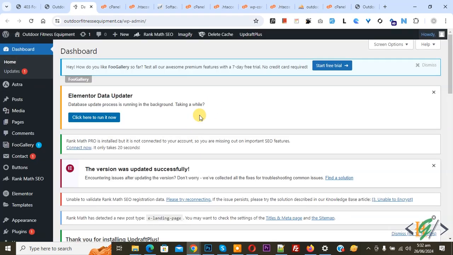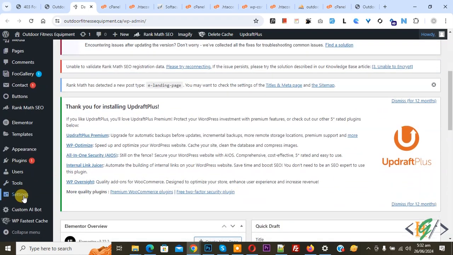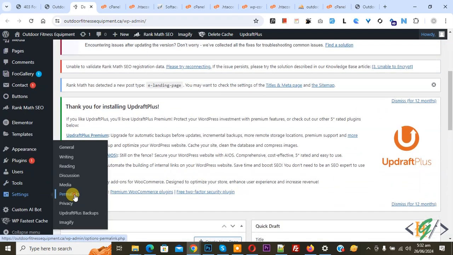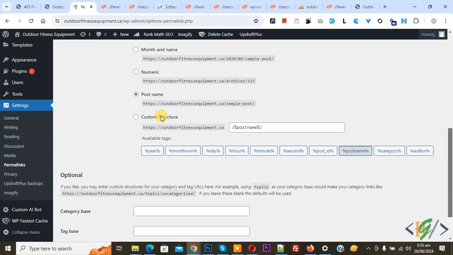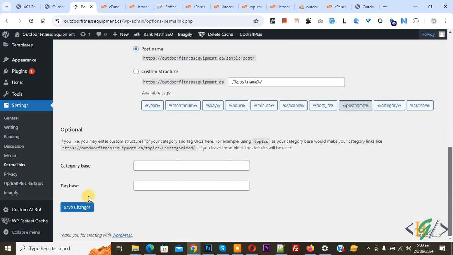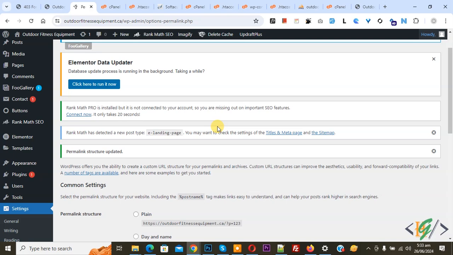So we are in the WordPress dashboard. On the left side you see Settings and then you see Permalinks, so click on it. Now the permalink settings open and then you see the Post name option among the different options. Just click on Save Changes. Now the settings are saved and you see the message permalink structure updated, and after that the .htaccess file is generated.